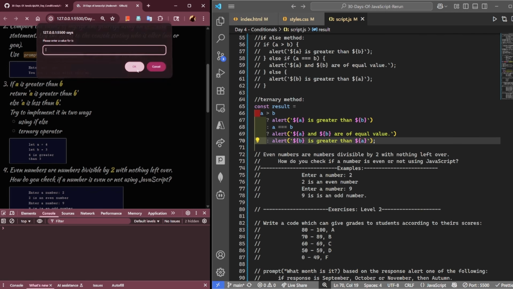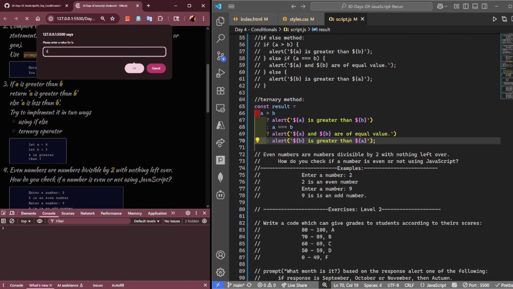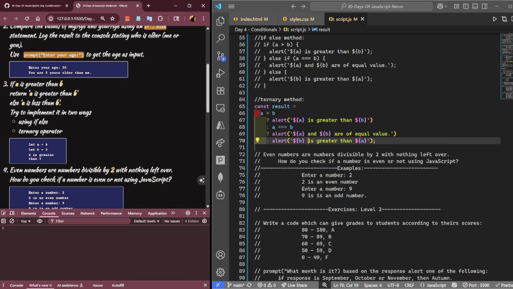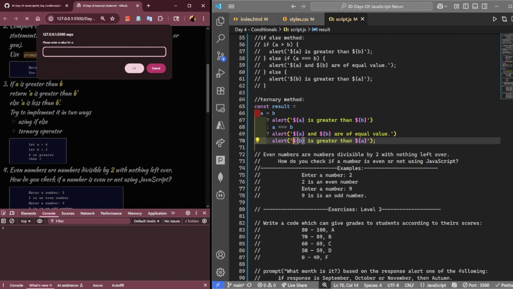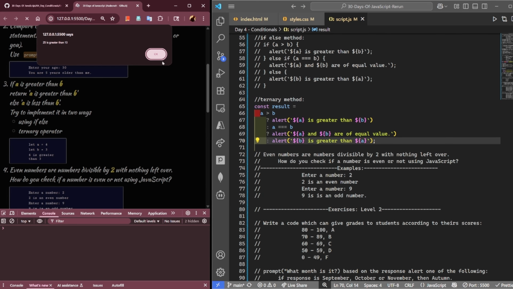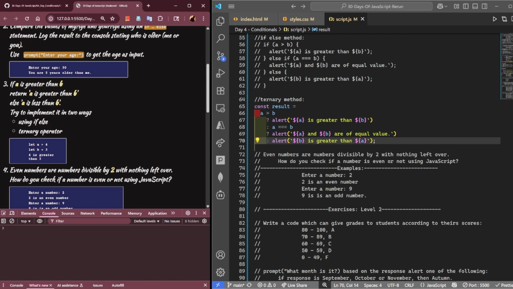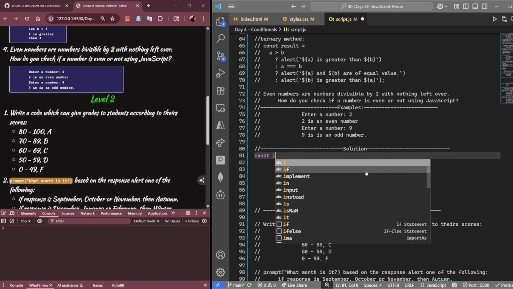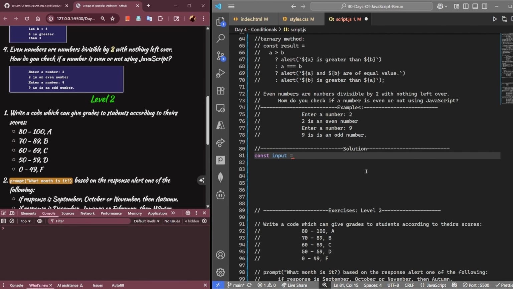Please enter a value for A: 12. Please enter a value for B: I think 18. 18 is greater than 12. So yeah, now we've seen it in both the ternary and the if-else method. Now 25: B is 13, so 25 is greater than 13. All right, it works. We can move on to the next question.